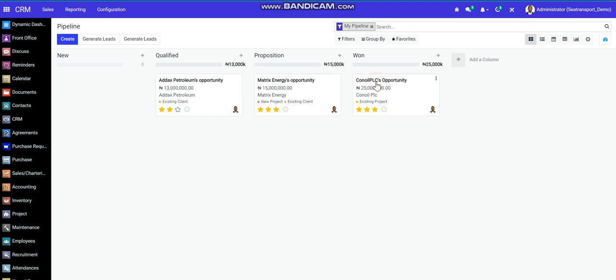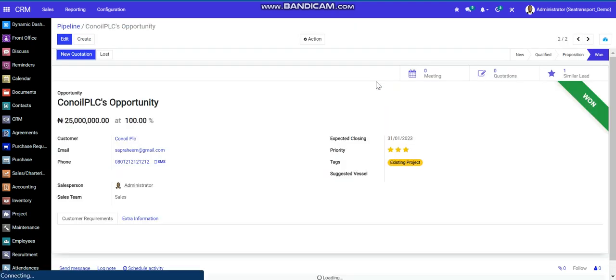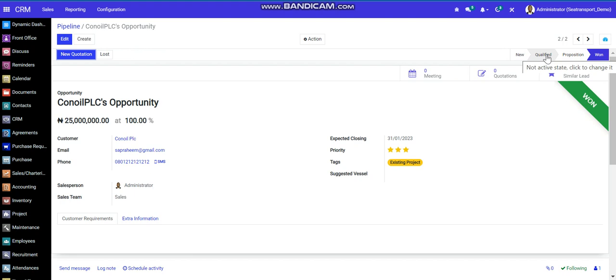And once a deal is sealed or we've reached an agreement with the customer, we can set that deal as being won. So we can either move or change the position of any opportunity, or we come here and click on these status bars here and the status will change.